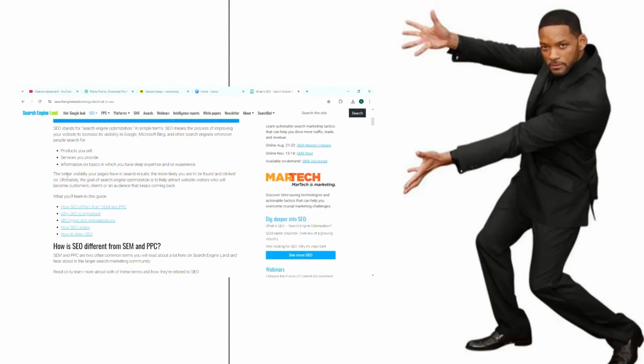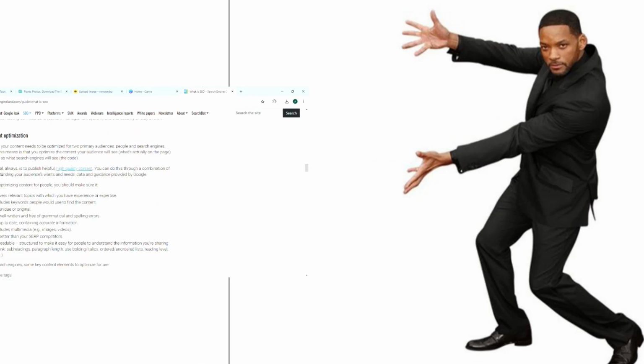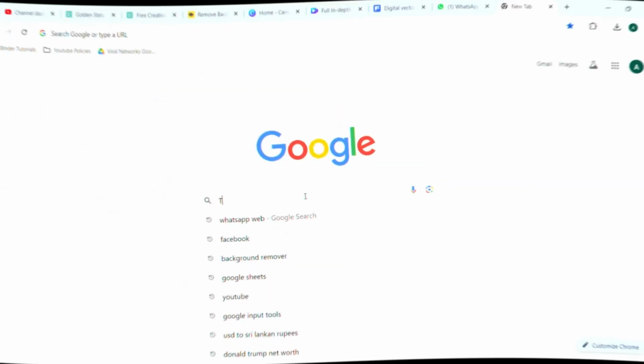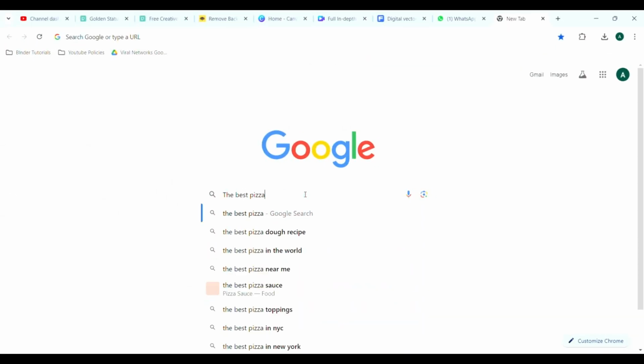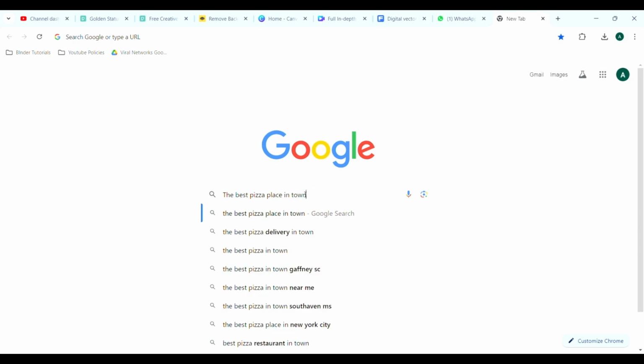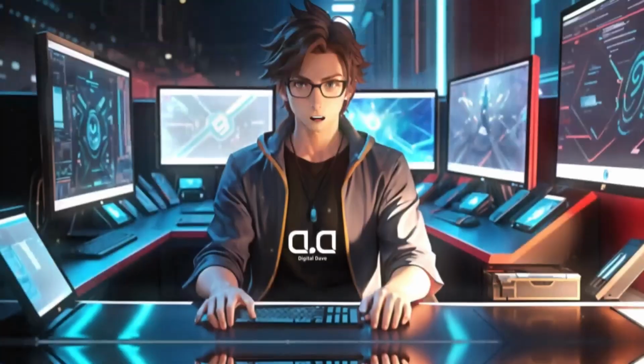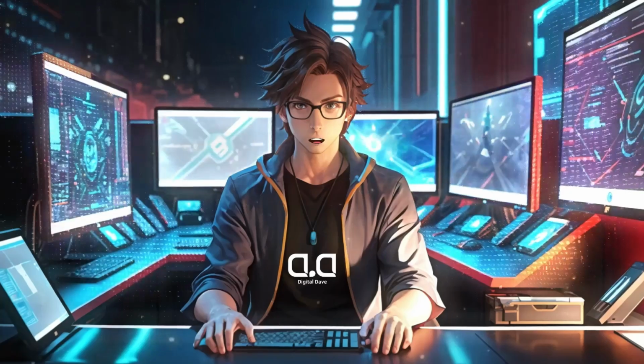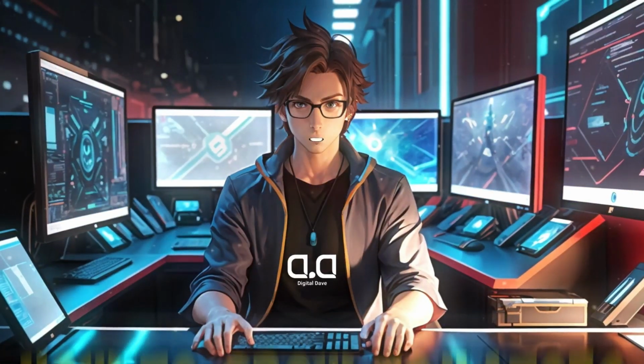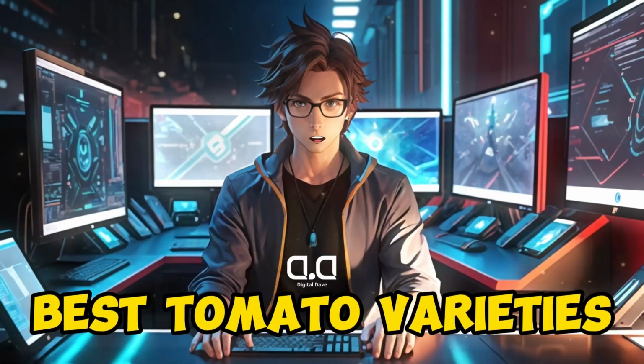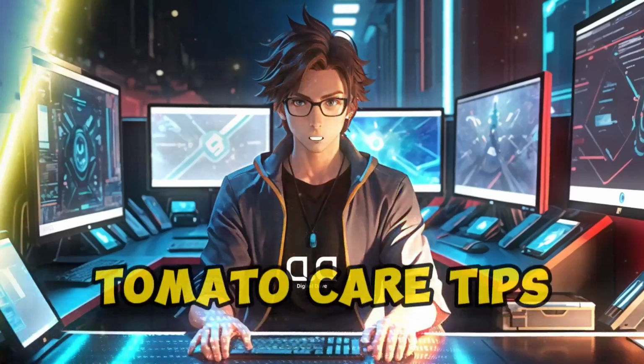It's better to have one comprehensive, well-researched article than 10 short, fluff pieces. Use keywords wisely. Keywords are the terms people type into search engines. Incorporate them naturally into your content. For example, if you're writing about tomato gardening, use phrases like how to grow tomatoes, best tomato varieties, and tomato care tips.